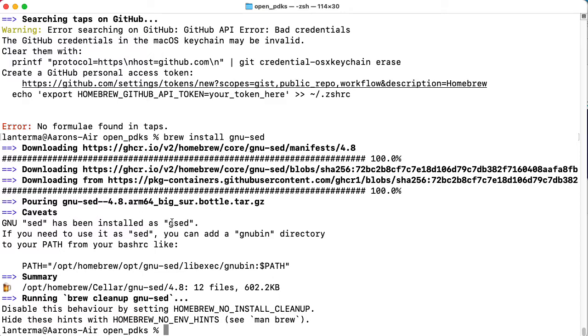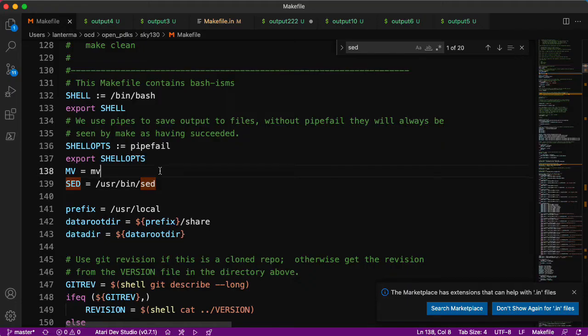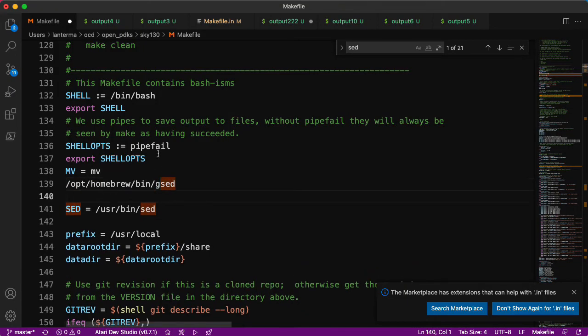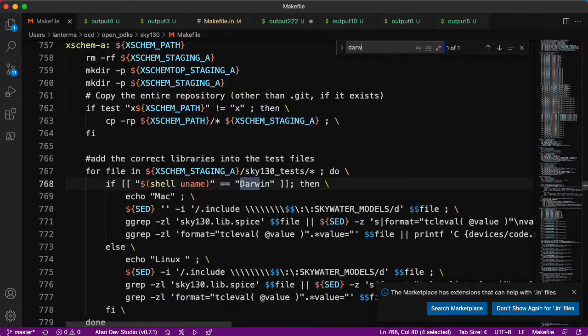All right, let's figure out which gsed we're using. So it's an opt homebrew bin gsed. So let me copy that. Let's paste that up here where we figure out what sed is. And let's find that line where we figure out if we're running in Darwin or not. Okay, so that's this line here.